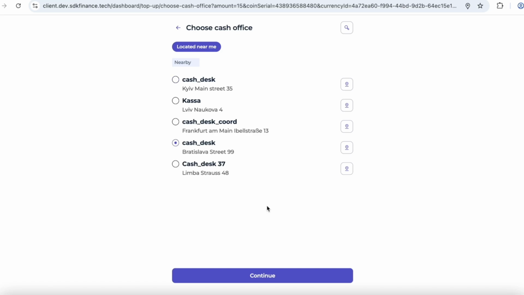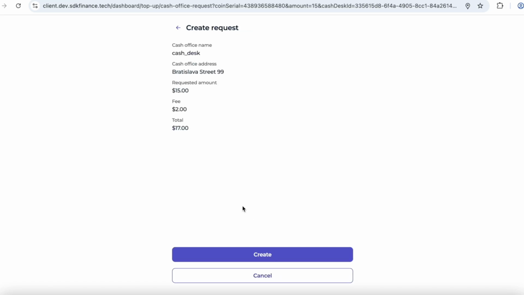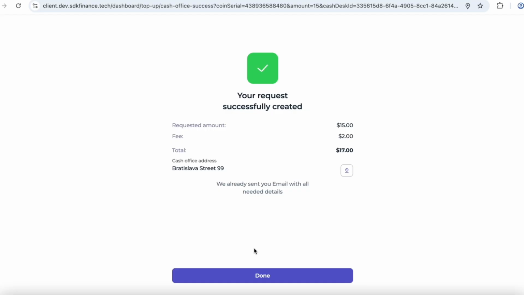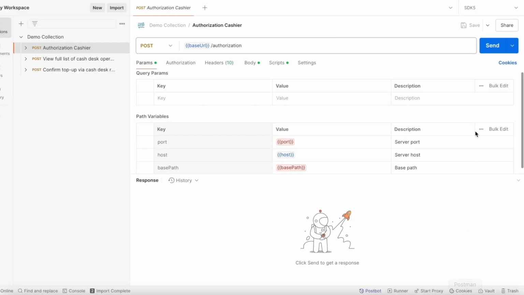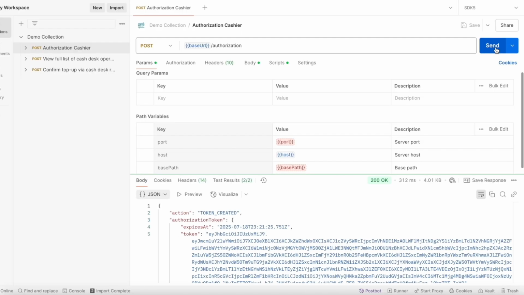Once the cash office is selected, the system shows a confirmation screen with the requested amount, the applicable fee, and the total amount. At this point, the top-up via Cash Desk request has been successfully created. Please note, the user's account will only be topped up after the cashier approves the request.